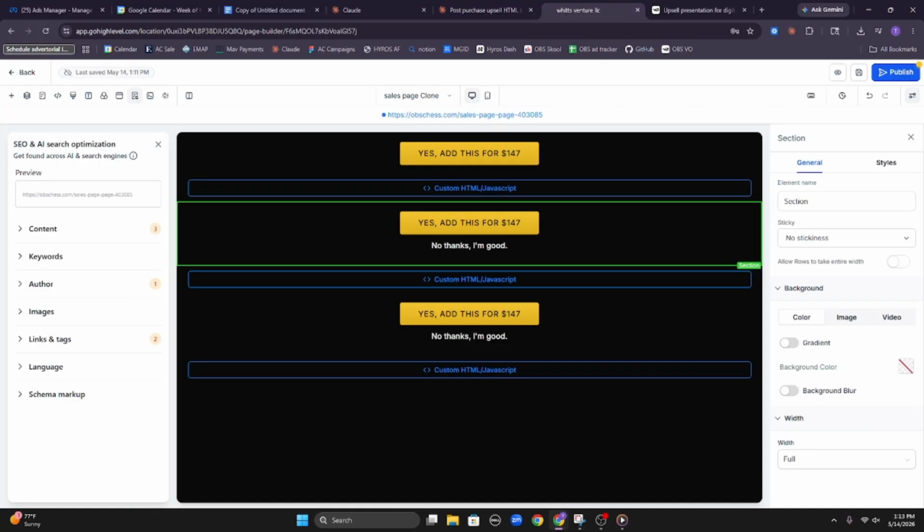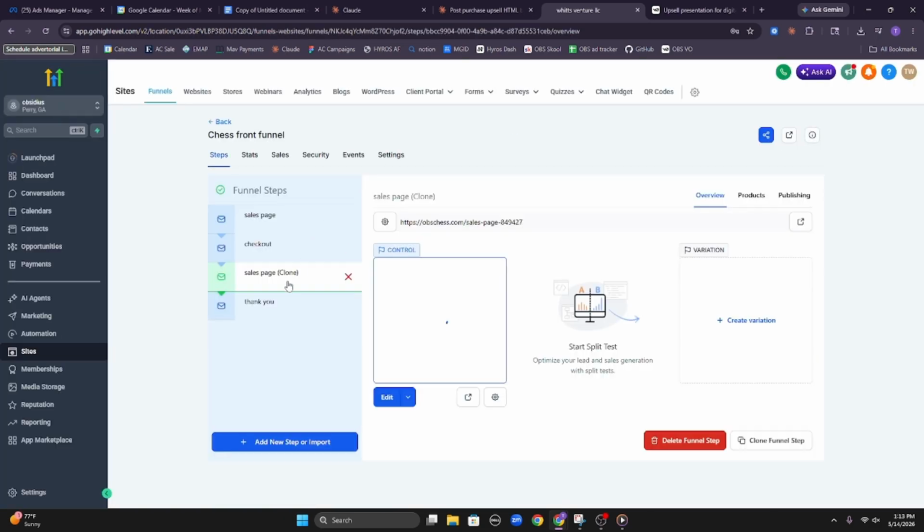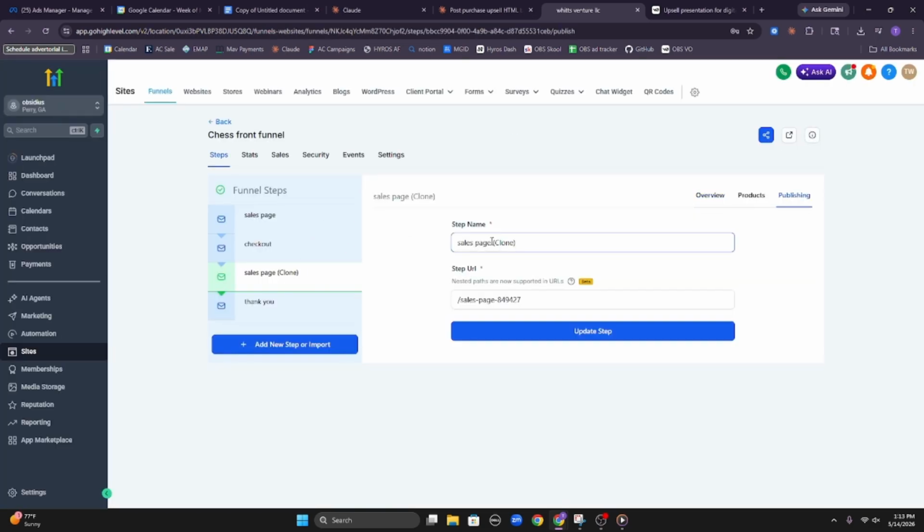All right, while that's working, we can just publish this. And then let's go back. We're going to duplicate this page one more time for our downsell. If they decline the upsell, we want to send them to a downsell page, which is basically the same product for cheaper.